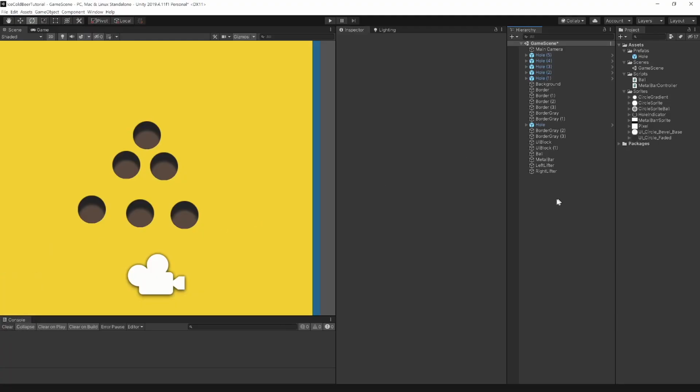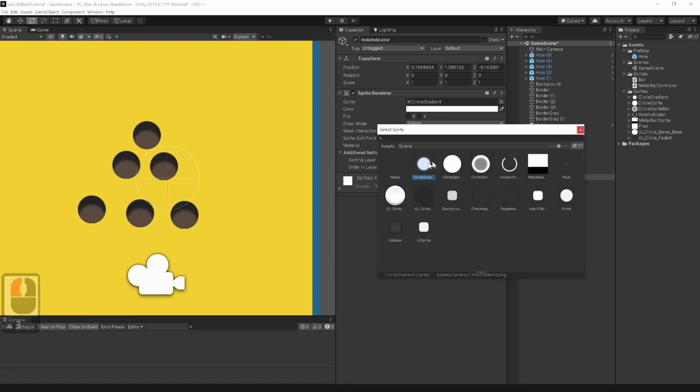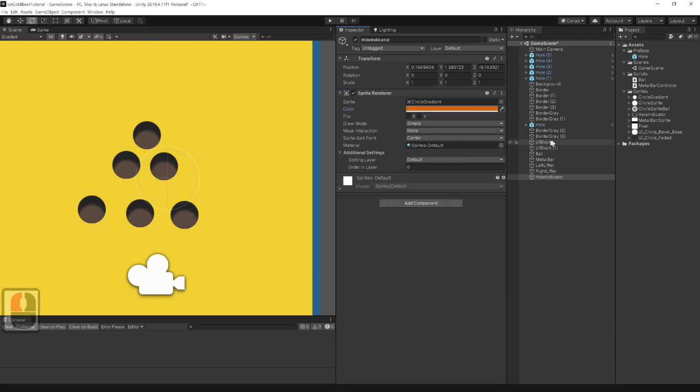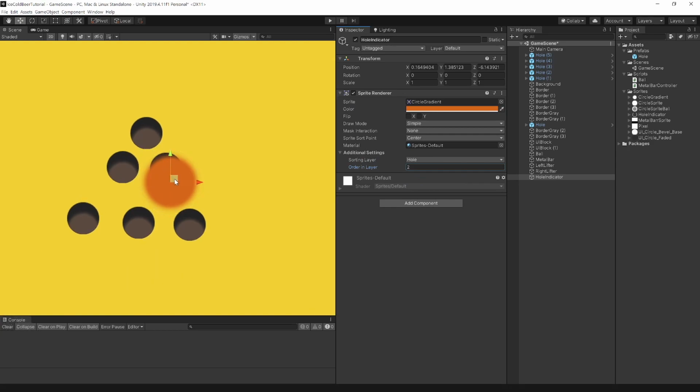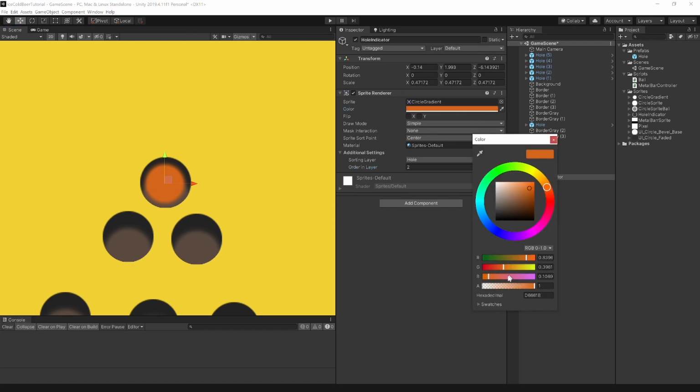Last thing for this video is to create numbers and indicators around some holes. Create a new game object and name it hole indicator. Add a sprite renderer component. Set the sprite to circle gradient and color to orange. Set the sorting layer to hole and increase the order in layer to be above the order in layer of the hole. Set the scale to be inside the hole because this will be the lamp indicator. And how this will work, alpha will be changed so it will feel like pulsating.